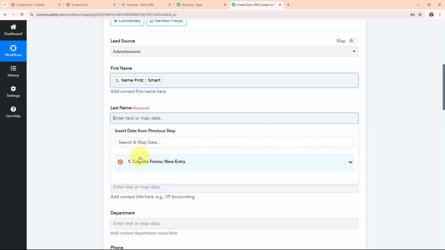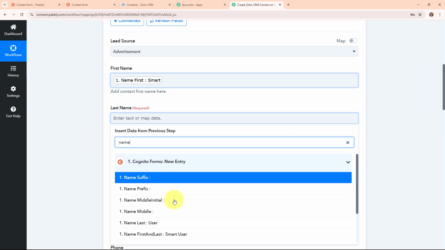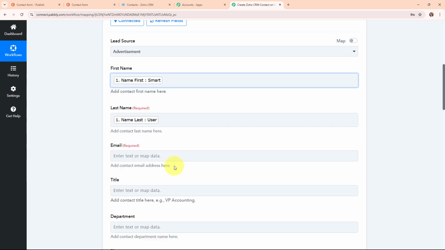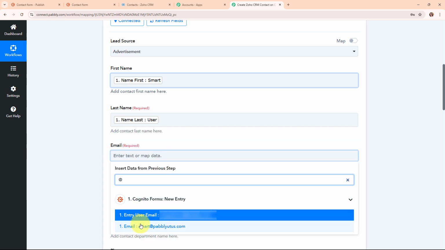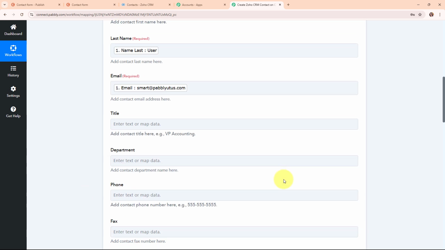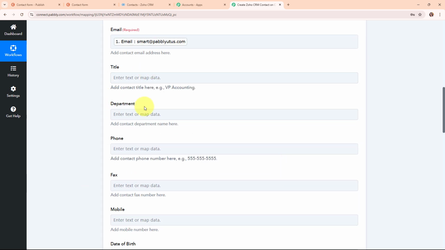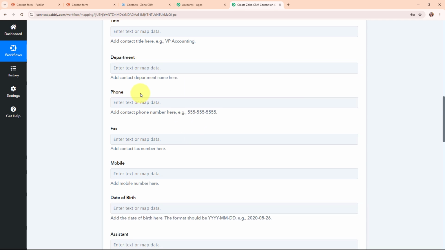Here for the last name, I'm going to search for the last name. So this is my lead's last name. So here I'm going to map it. Here for the email, I'm going to search for my lead's email. So this is my lead's email. So here I'm going to map it. Moving forward, the title and department are not required fields, so I'm going to leave them blank. But if you want to add any other detail, then you can do it as per your need.